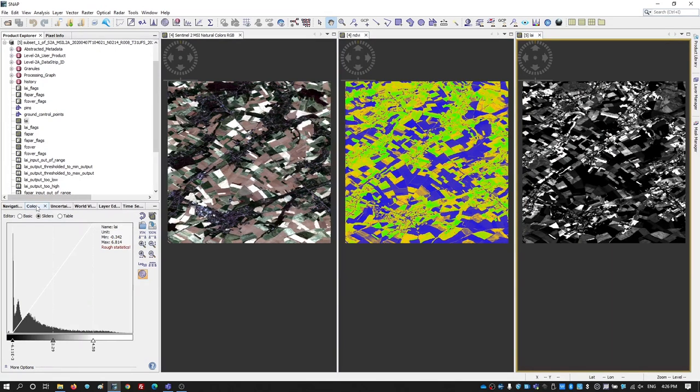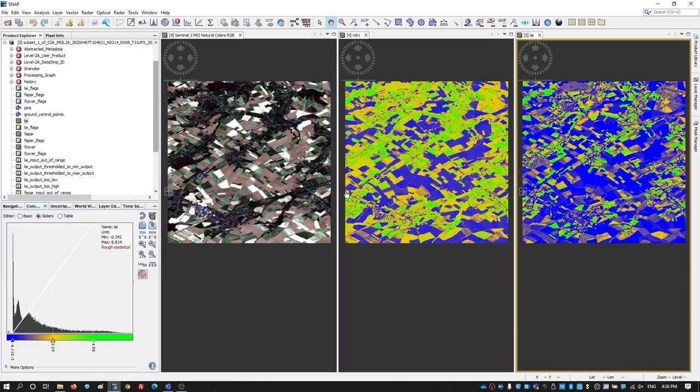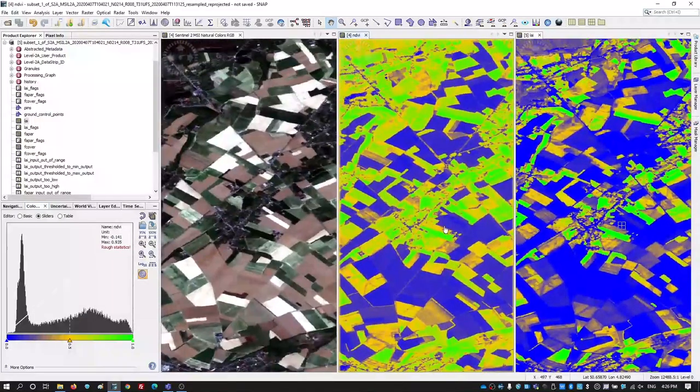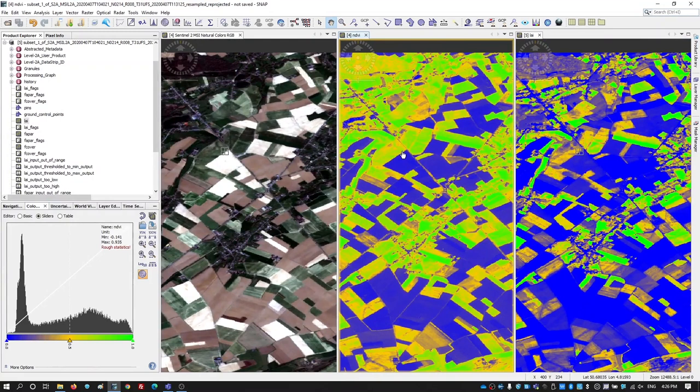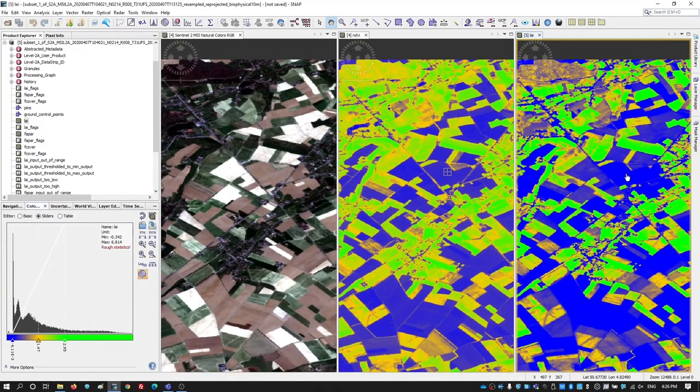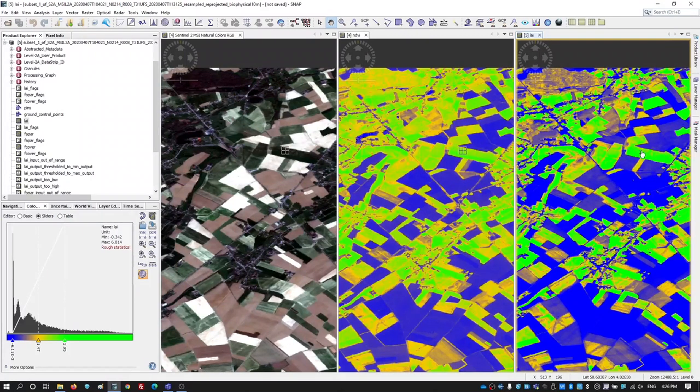We do the same color manipulation as done for the NDVI. Green for maximum, orange for medium, and blue for the minimum. And we can observe that Leaf Area Index and NDVI are quite well correlated with each other. So over green areas, we have high values of NDVI and the Leaf Area Index.